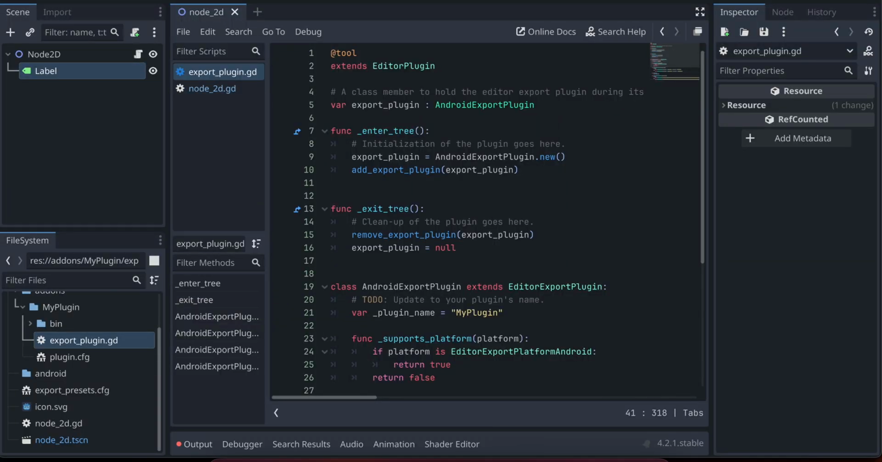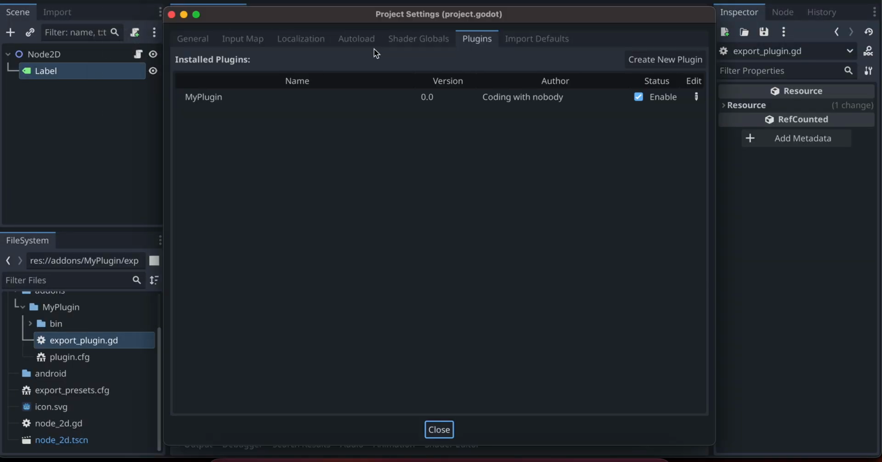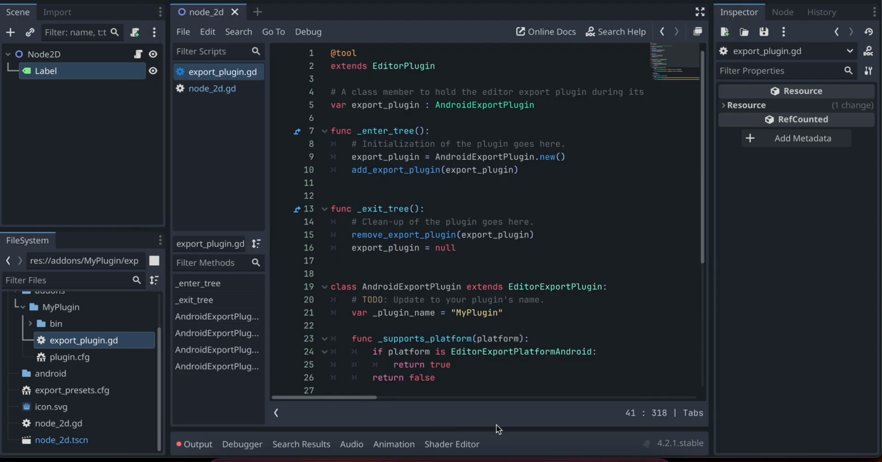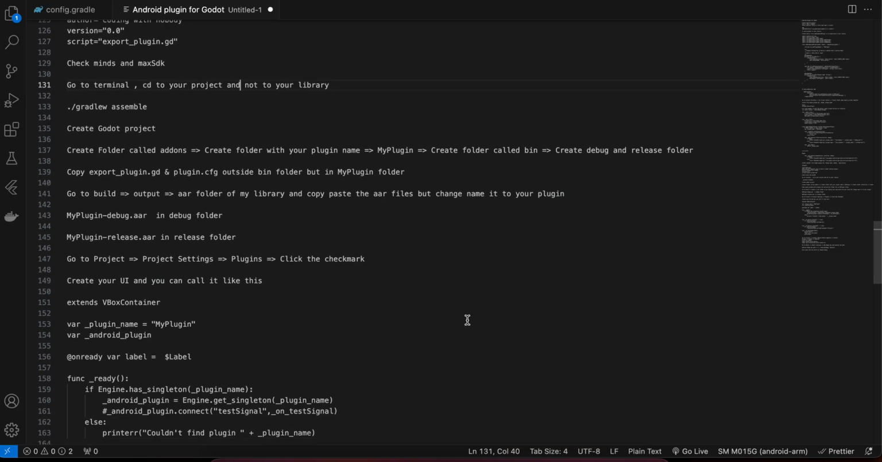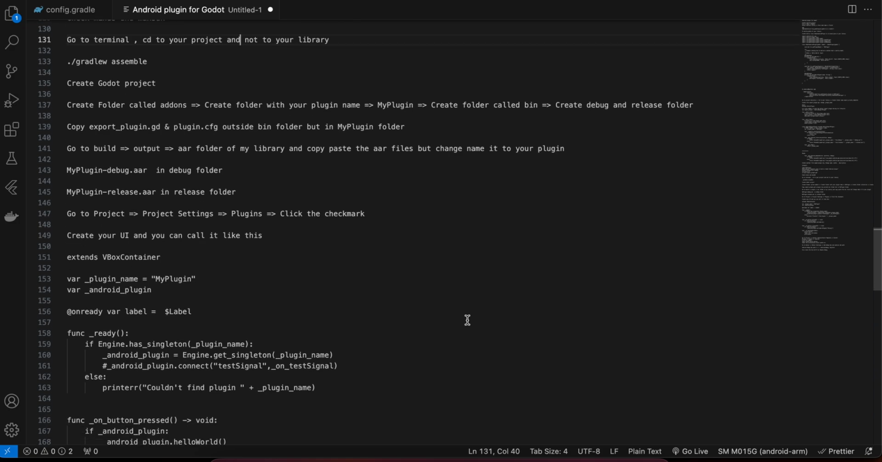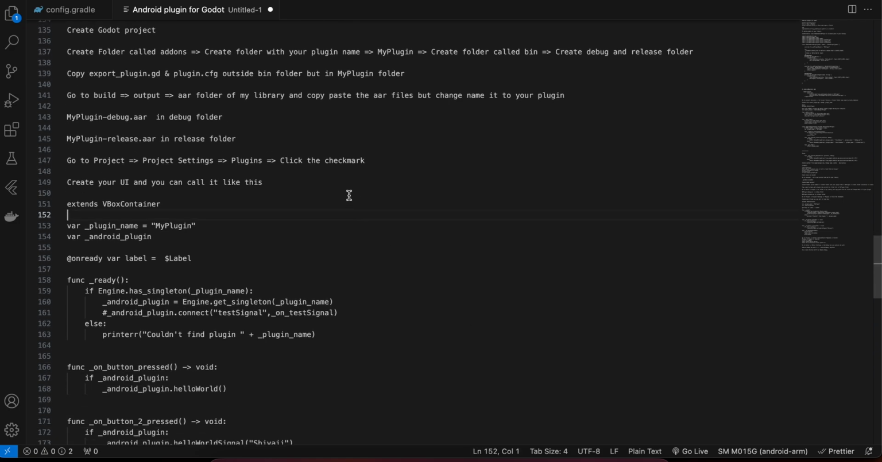Okay, next you will have to go to project settings, go to plugins, and select your plugin. Make sure you enable this as well. Make sure you enable this.